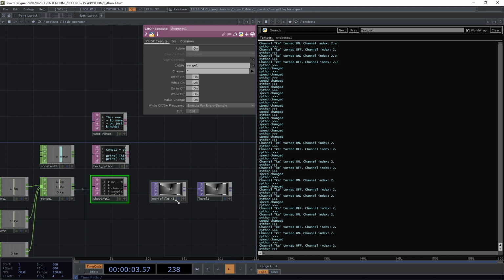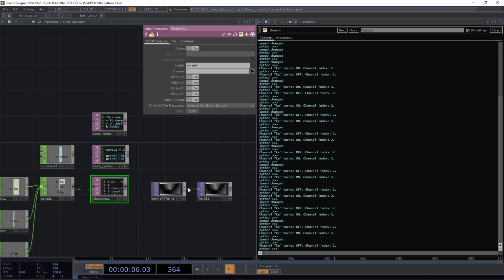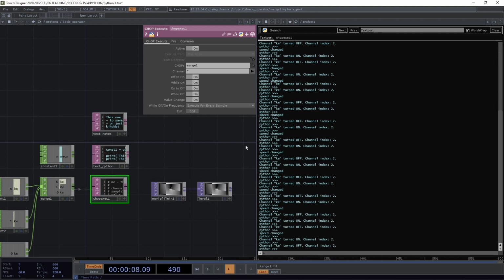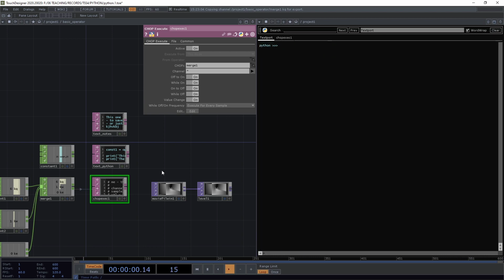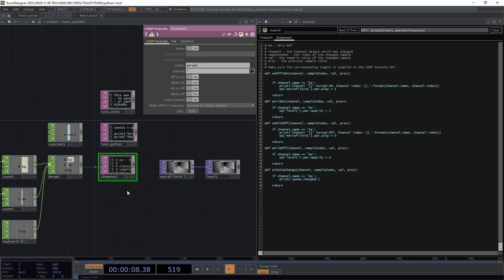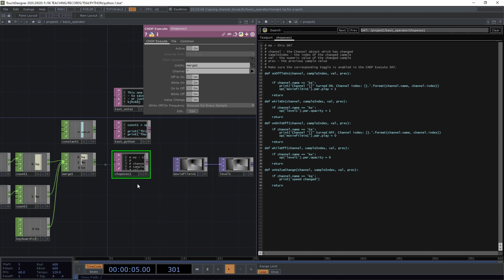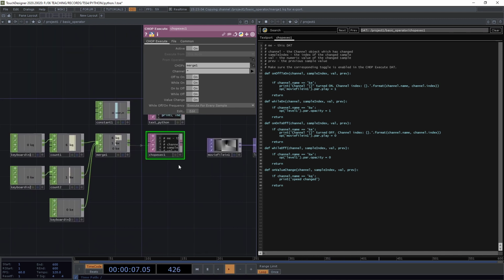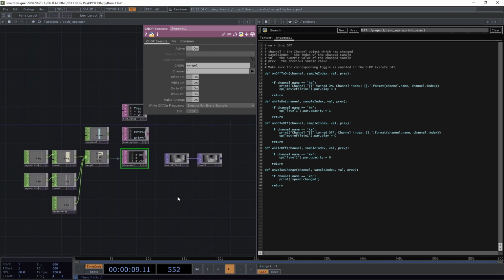So now I have three buttons to kind of control all this video. And this is quite a simple use of Python and chop execute to control it, right? So we have a similar way to do it for the panel execute. Okay, it's gonna be in the next video.